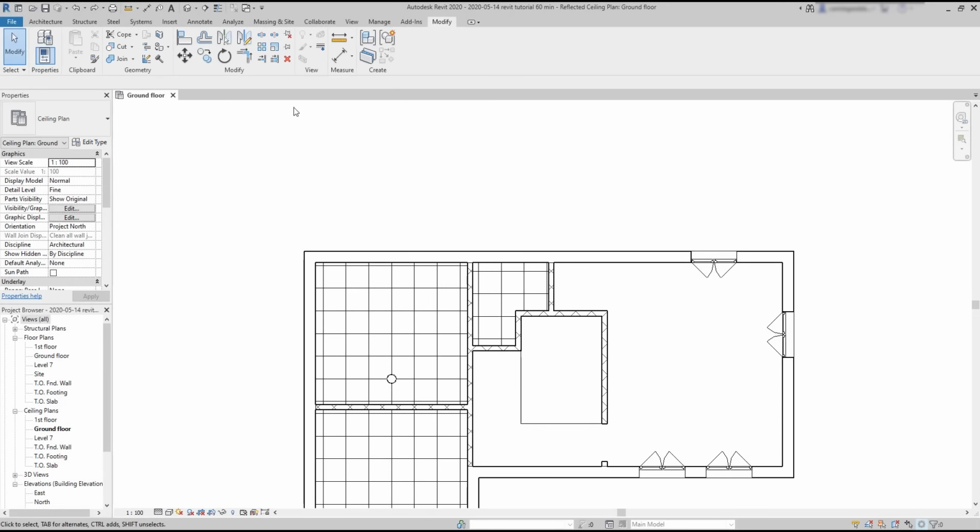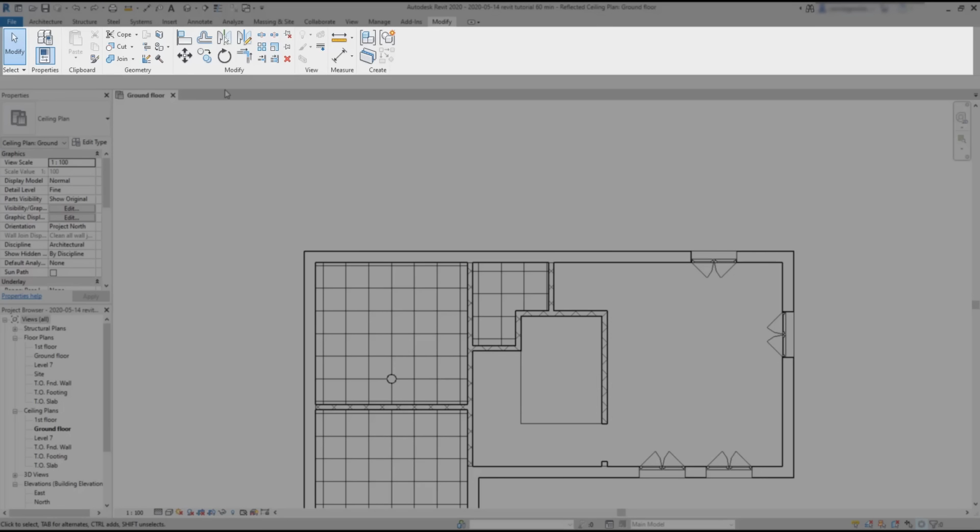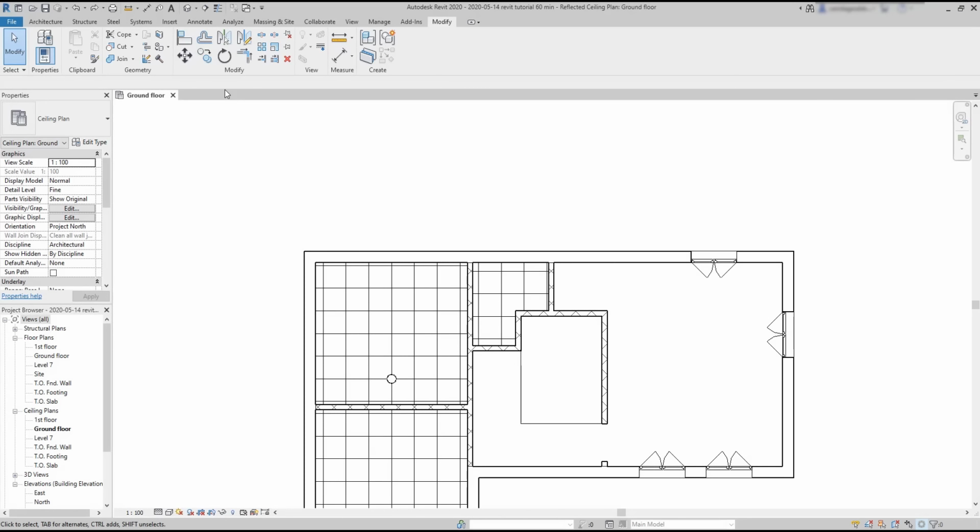First of all, I will make an introduction about the modifying tools. They are very important in Revit. If you are familiar with AutoCAD, you can guess that some of these tools are the same. However, sometimes they look the same but work a bit differently here in Revit.